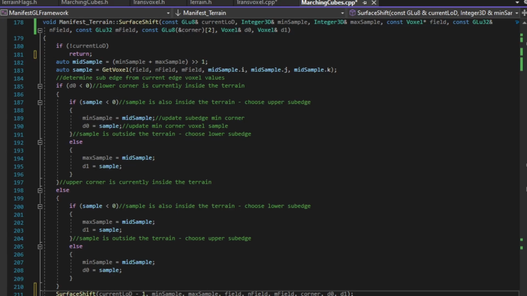Conversely, if the original point of the edge which passes through the terrain is the upper edge, determine if this sample also passes through the terrain, in which case we shrink the edge in a similar fashion as before, and if the edge should grow upwards, we do it in the same manner as well.